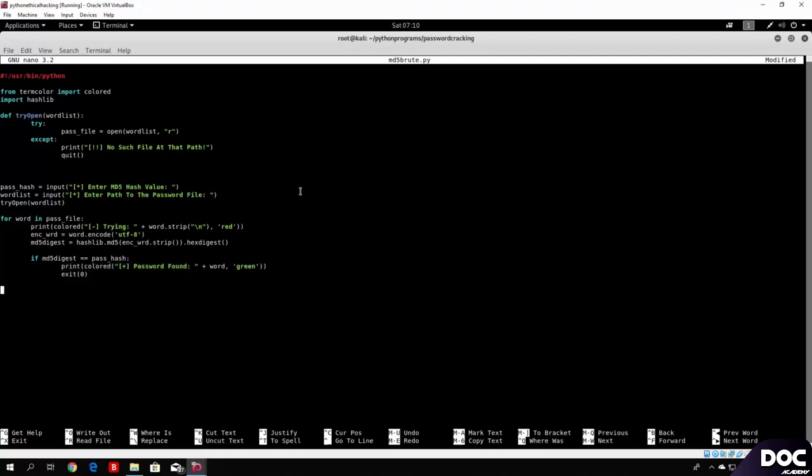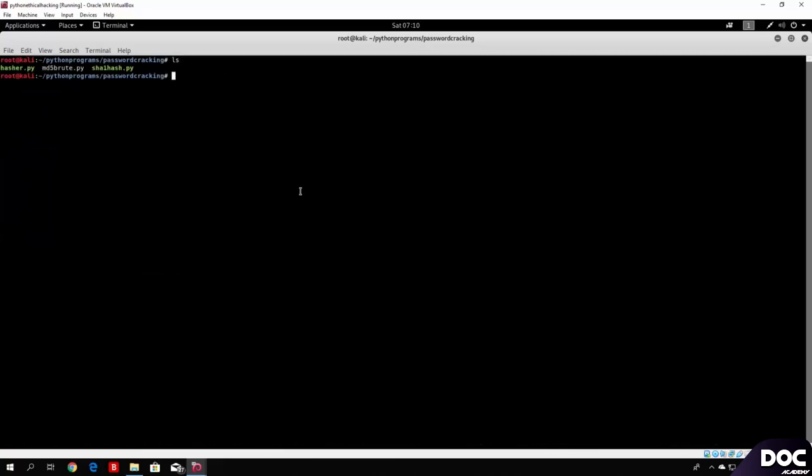that means that we found the correct password, so we will print the word in green, and then we will exit the program. Now in case that we don't find the password, we want to print at the end, so just print password not in list, and close this. So if I'm not mistaken, if we save this, this should actually work.